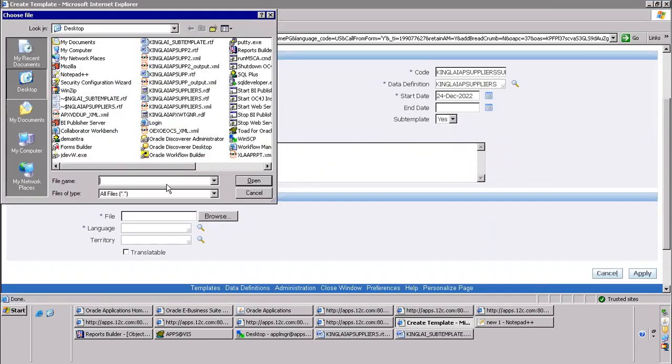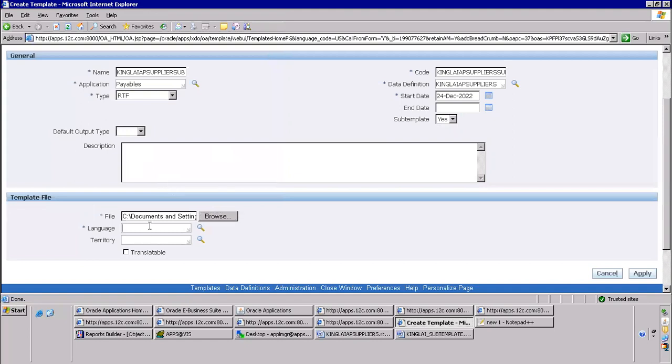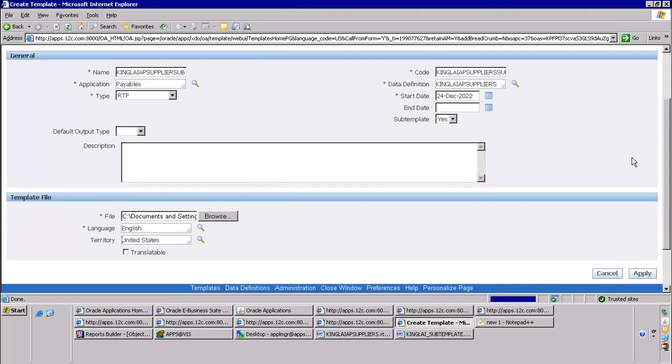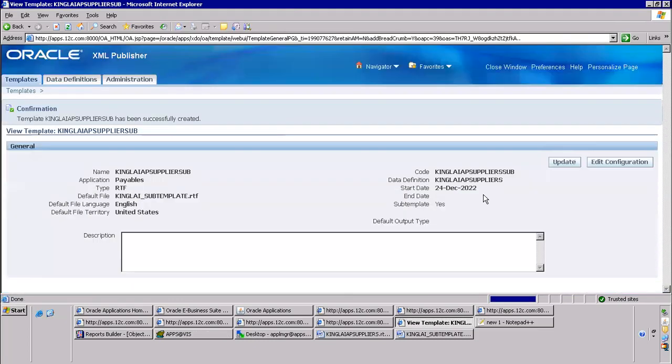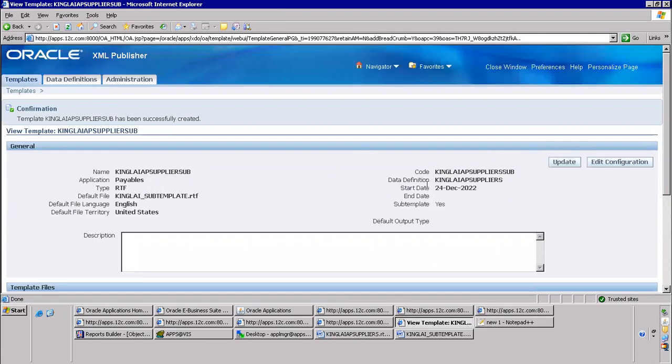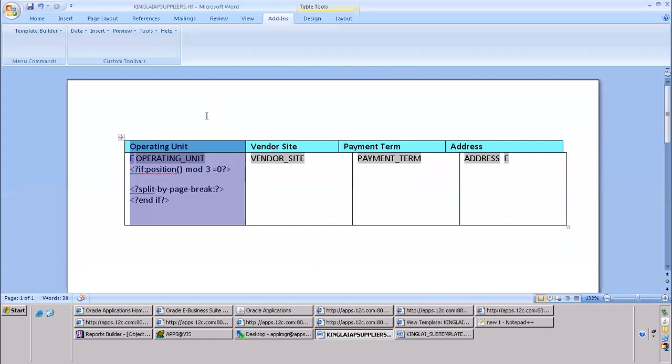And browse. Check where is the sub template here. And your language, territory. Okay. So the only difference is this. Apply. So this sub template, we need to call it from the main template dynamically from the server. For that, a syntax is required. This is the main template.